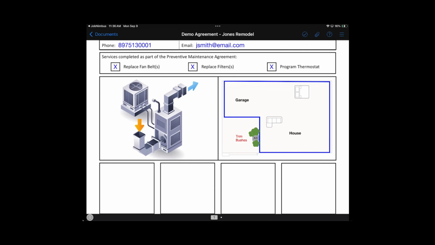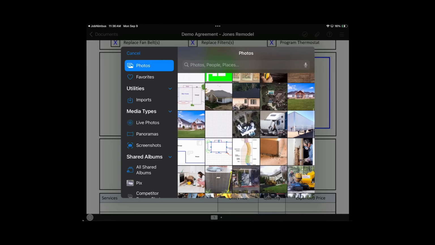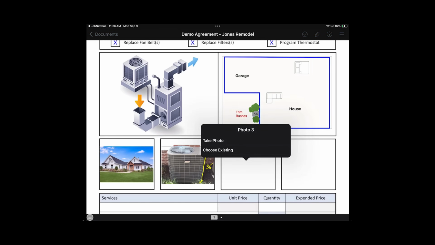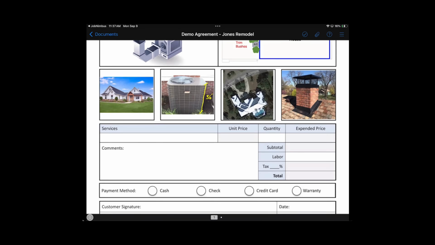Take photos on the job site or drop in photos from the device's gallery. As another great integration, NaturalForms also partners with CompanyCam for additional photo and project needs.